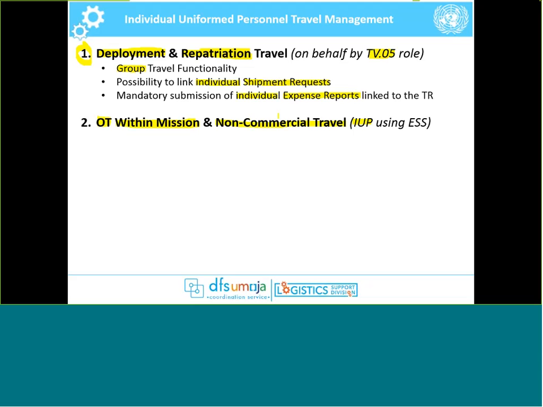And the same thing for the expense report. As a travel claim processor, you might expect to receive expense reports coming directly from IUPs, but only for official travel within mission, non-commercial. So only official travel within mission is allowed for IUPs to raise travel requests and expense reports. A commercial ticket is not allowed for them by themselves.